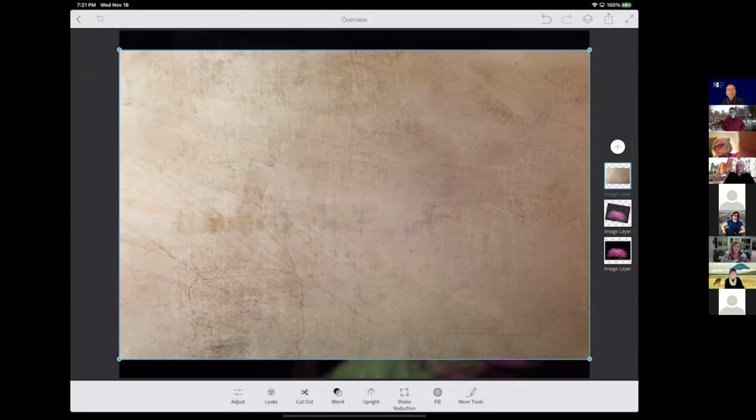Great. Okay. But within that app, it changes that copy. So your original stays in the camera roll or wherever you're storing the original, and this is a copy that you've adjusted and made into a new version. Great, thank you.